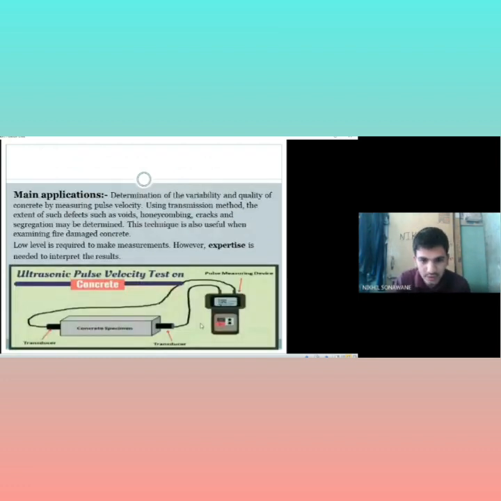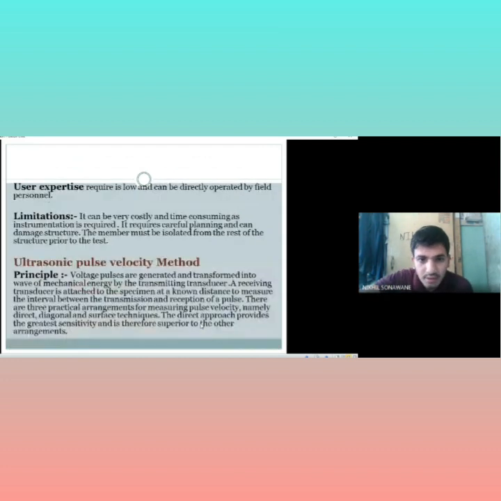Here it is shown that there is a concrete specimen, and transducers are connected at both ends, which are connected to the pulse measuring device. So the wave is transmitted by the transmitting transducer, and the time required to reach the other end, that is the receiving transducer, is noted.